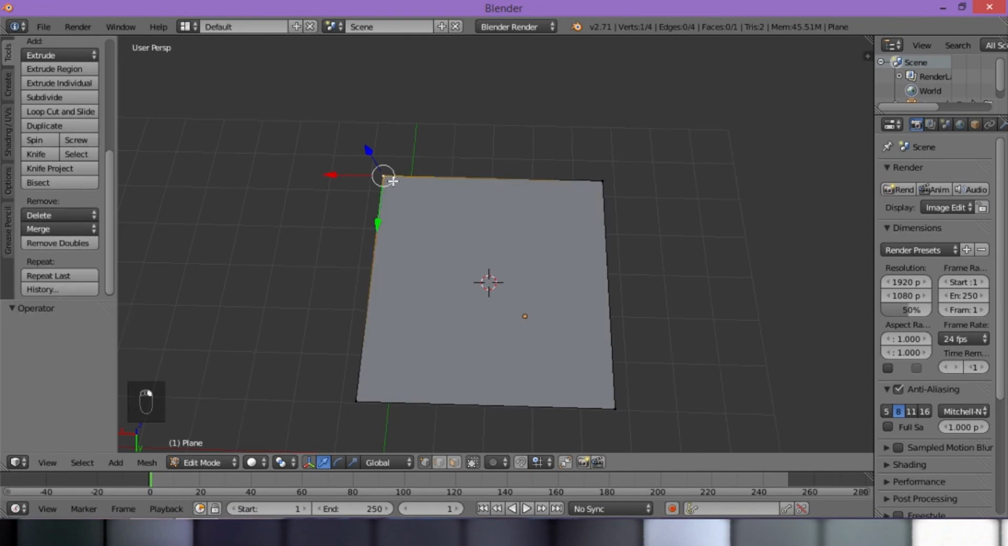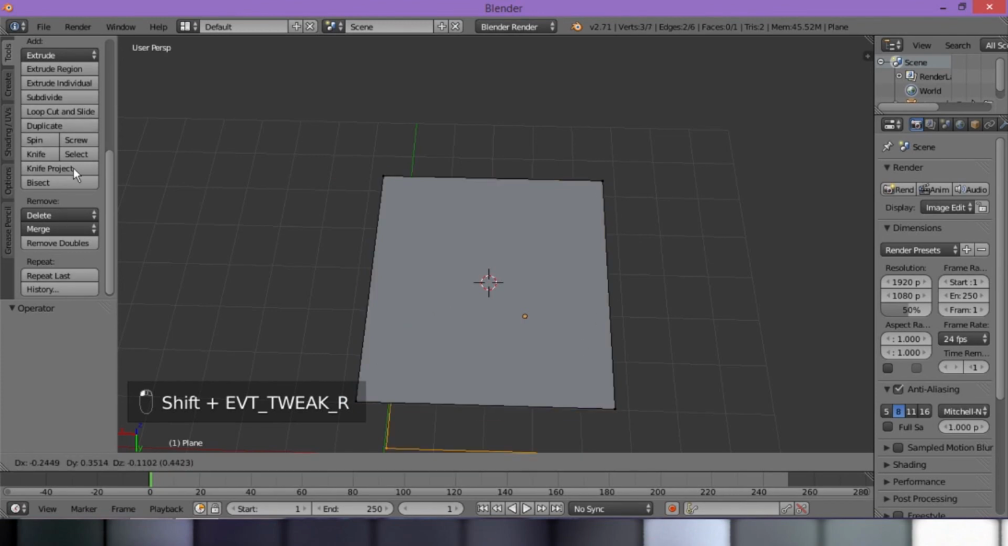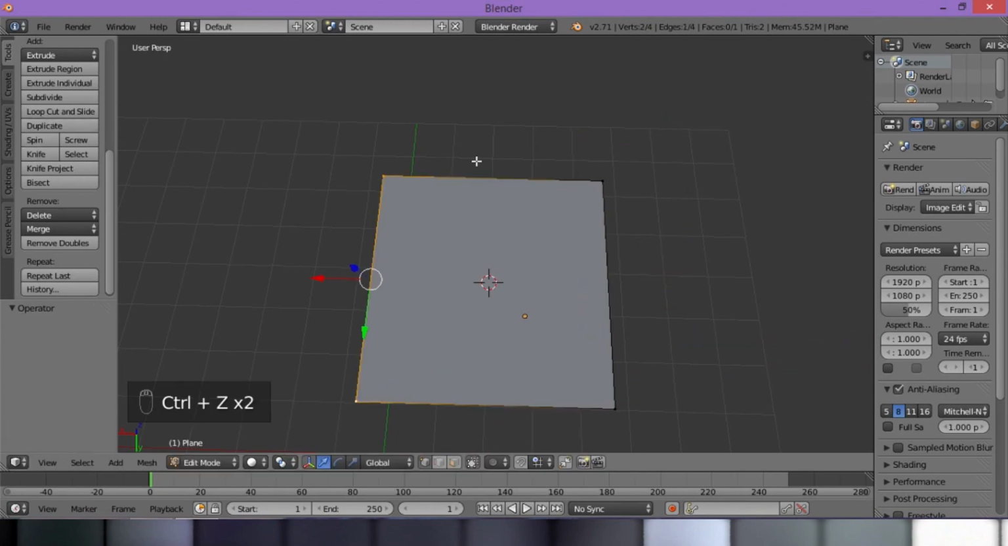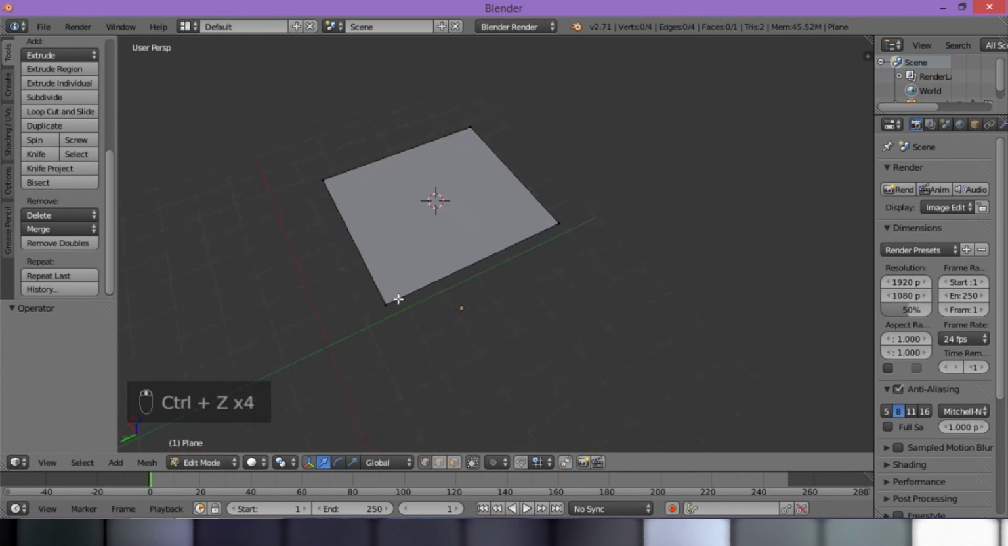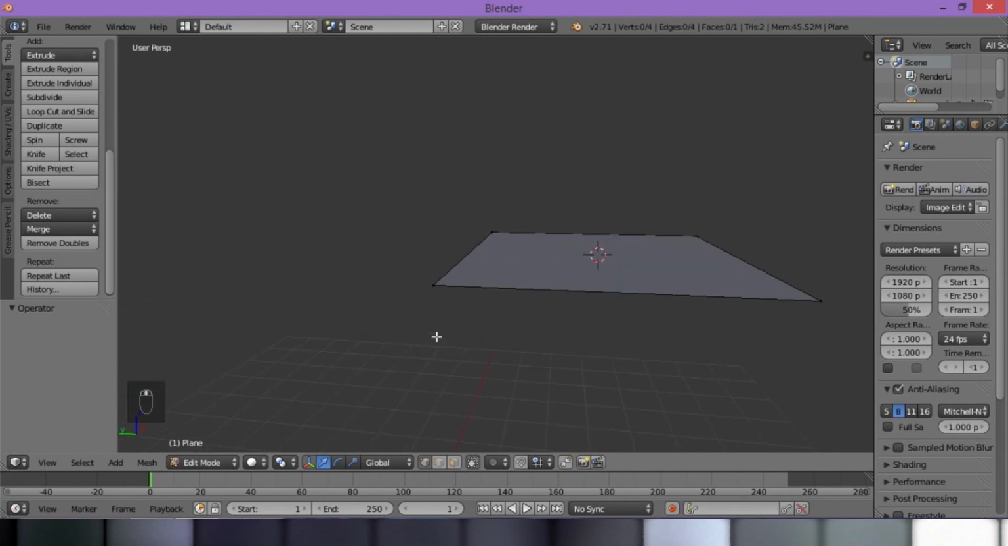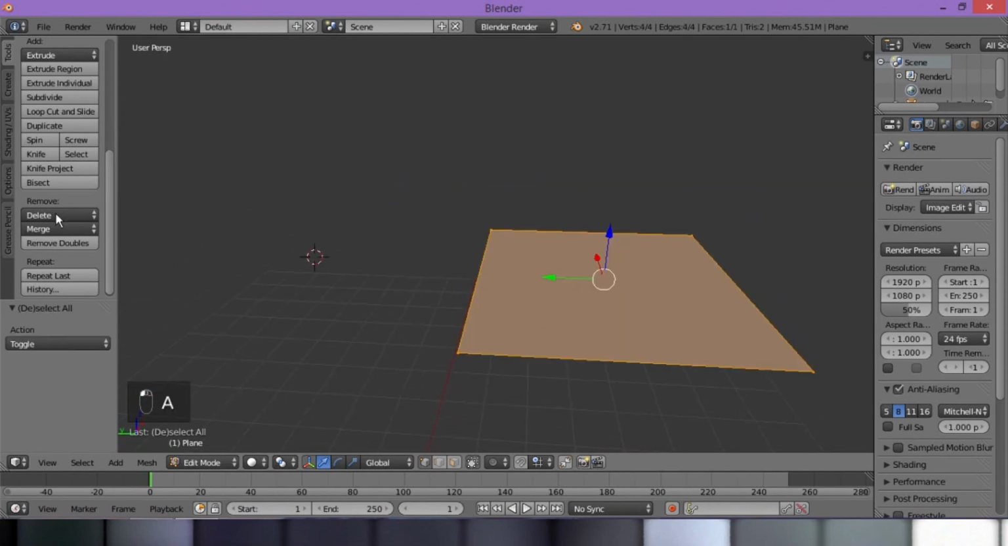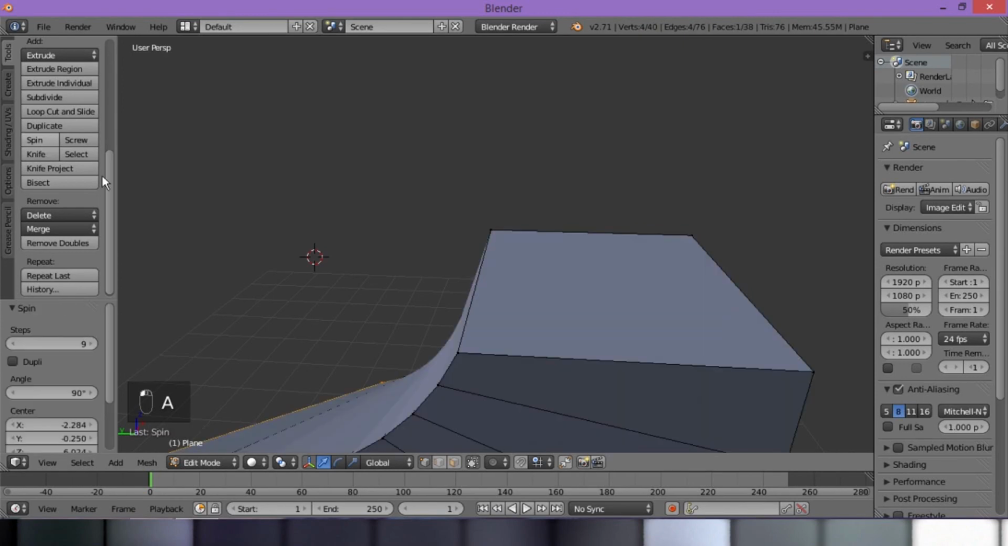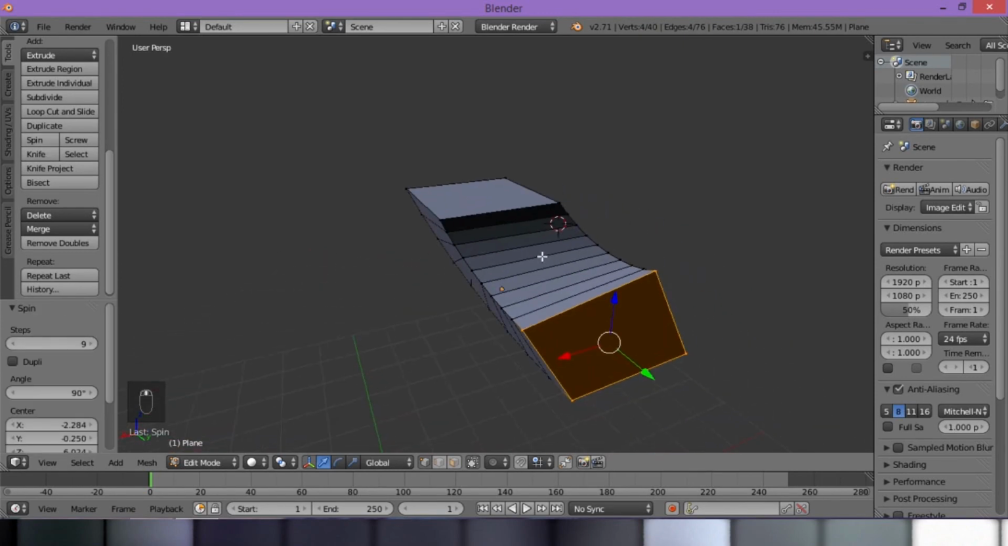There's also duplicate, which is obviously if you just duplicate, you'll just duplicate like normal. Now, spin and screw. These are something you use the 3D cursor for. If I put it there, select it all, press spin. Look what's done.